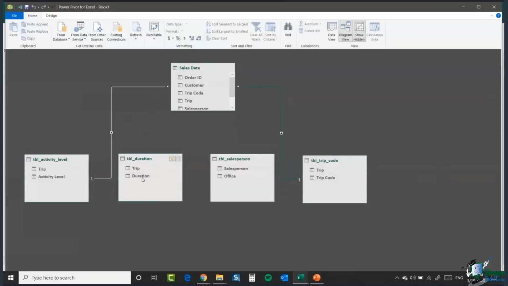Table duration. So if I want to use the duration field, if I look in my main table at the top, I have no duration field. But what is the common field between the two tables? Again, it's trip. So I'm going to link this trip to trip. And then in my salesperson table, if I want to pull through the office field or utilize the office field, again, I don't have the office field in my main data, but I do have salesperson. So I can select and link it to that.